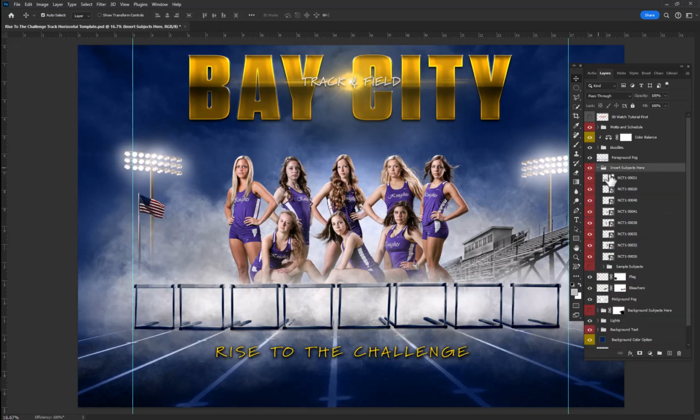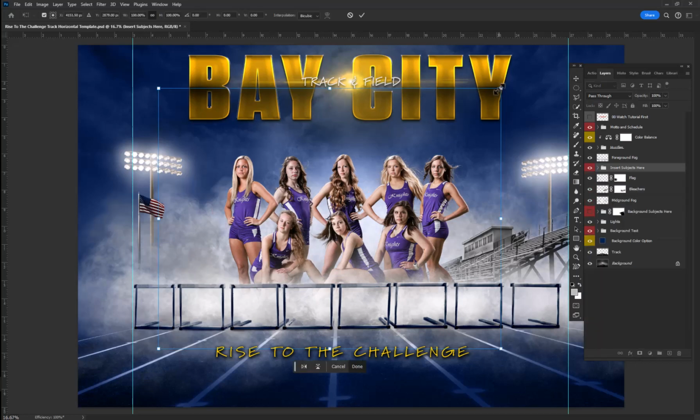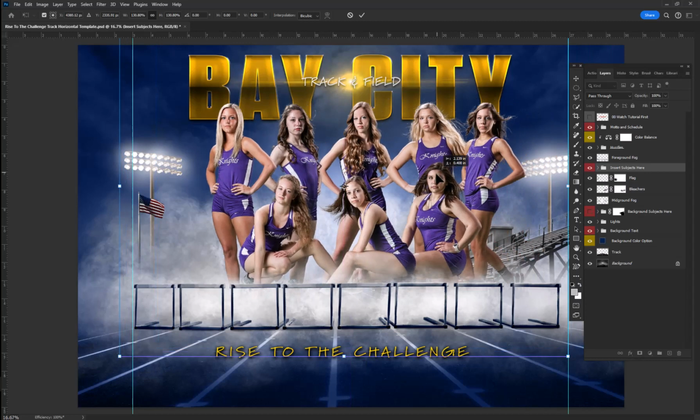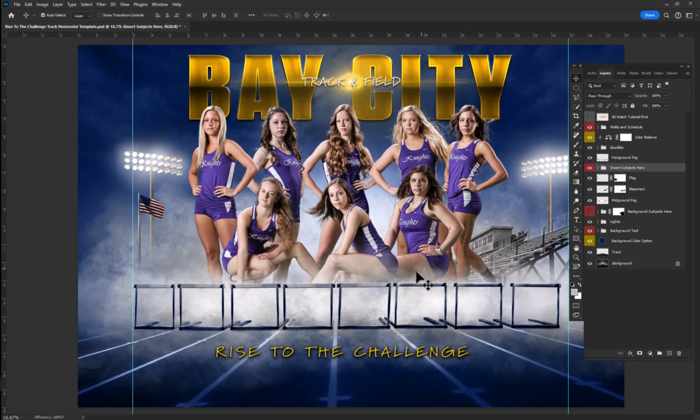If I had more girls, I could easily layer in a lot more girls to the left and the right and actually make another layer behind to fit a whole bunch more subjects. If I had a smaller amount, I could make them much bigger and fit them in something just like this.